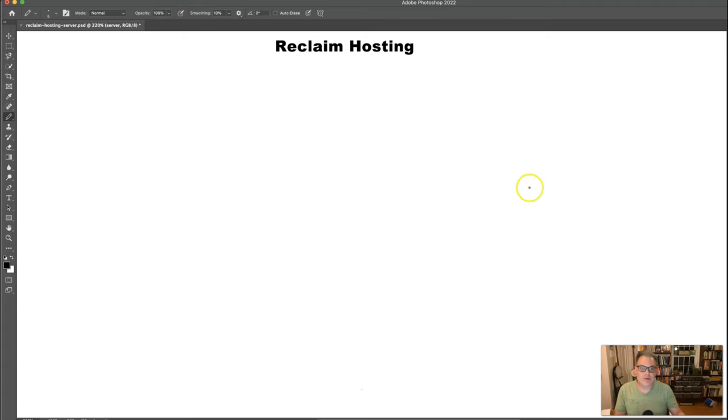Now, we just learned what a server is, right? A server is essentially a computer, a large computer that has documents and files on it that people, when they're going to a website, can access. We are going to be hosting our websites on the Reclaim Hosting server.